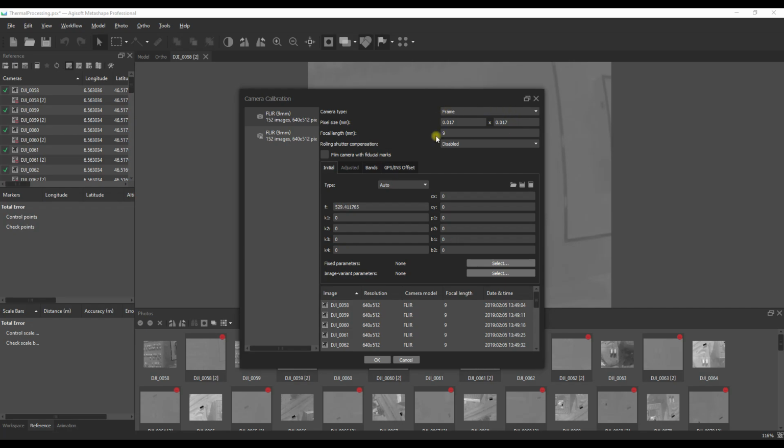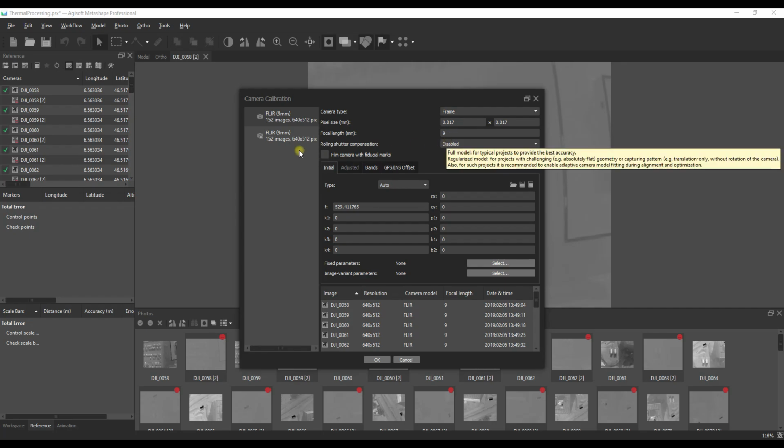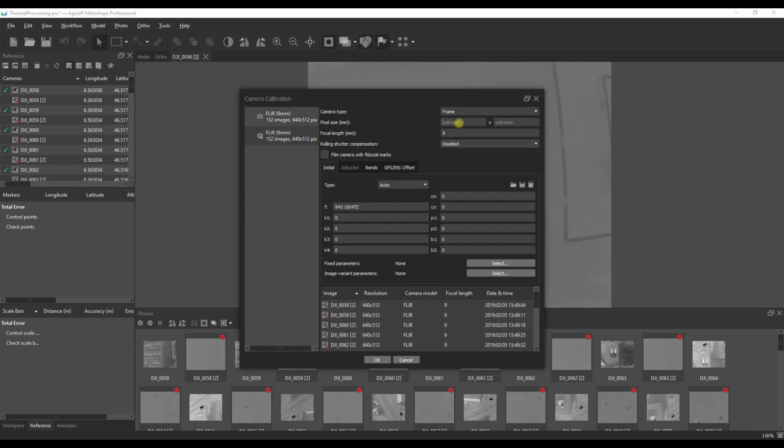Correct that. You see suddenly it's changed to 529. So that is the correct value that we are looking for. And I'll do the same. So here, by the way, it has separated them out into the non-radiometric and the radiometric. That's why we have two different data sets. But we want to set this value to be the same for both.